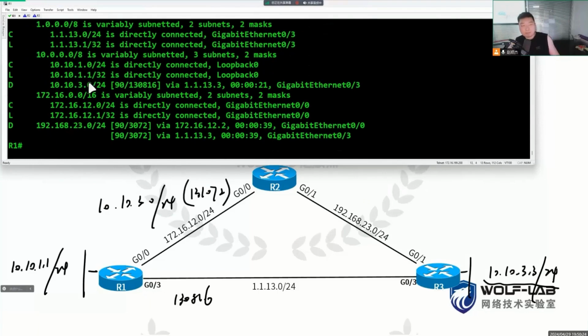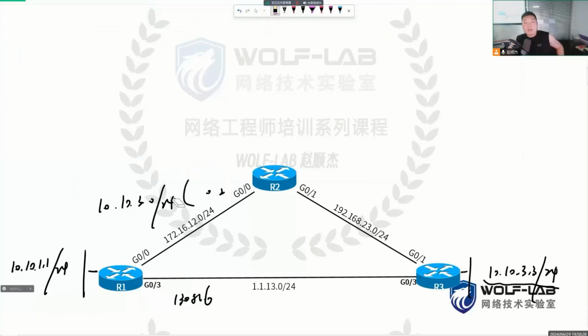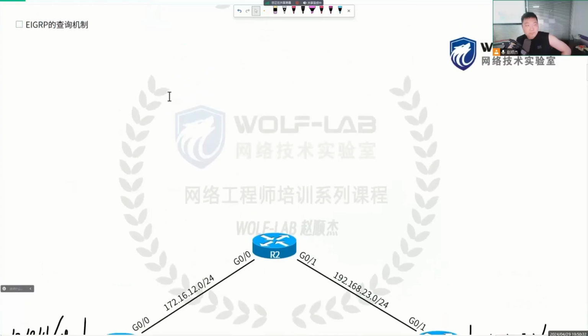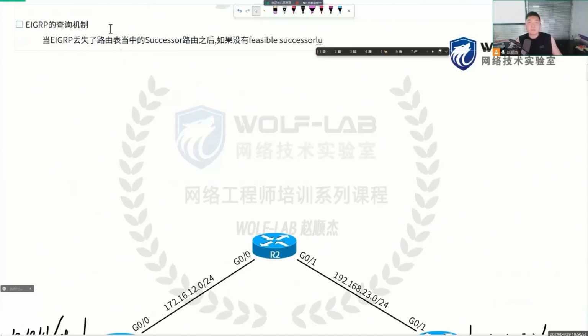For R1, the route goes through R3 next hop address 1.1.13.3. No problem. Next, let's discuss the EIGRP query mechanism. When EIGRP loses the successor route in the routing table, and there is no feasible successor route available, what next? As a backup, how can we quickly converge, such as switching paths or removing route entries? This is done using the EIGRP query mechanism.